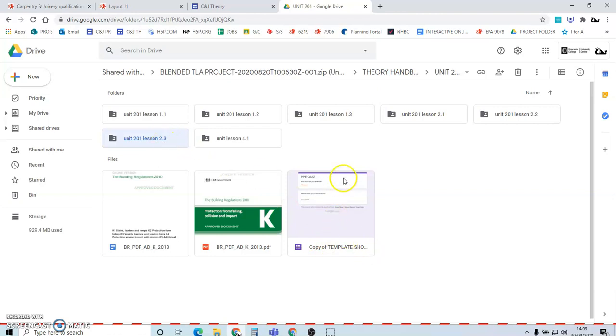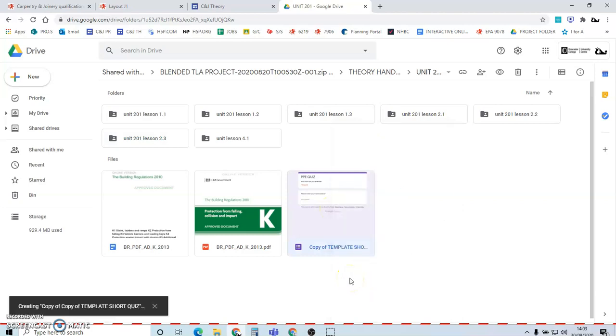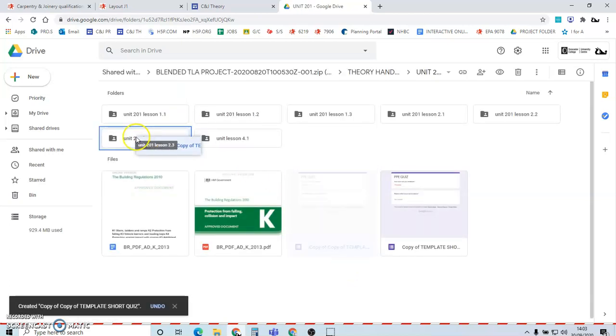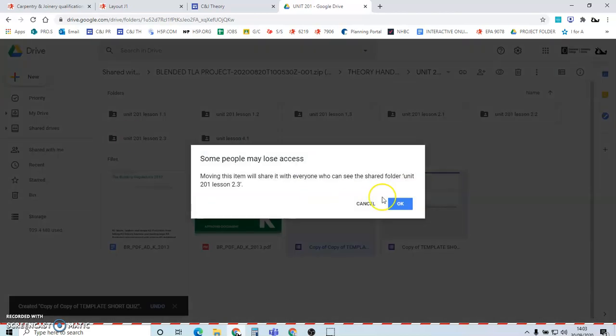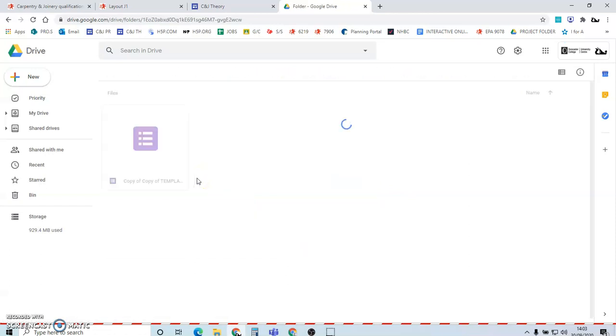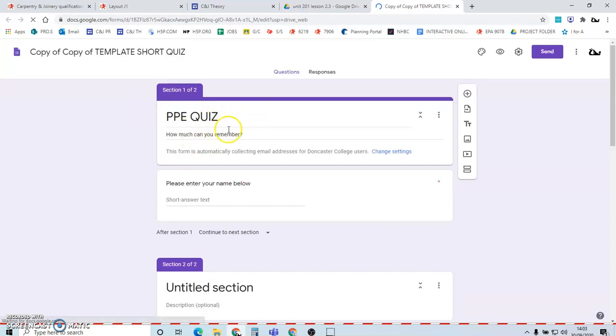So now we need some content. We've got a template quiz here. Let's right click, make a copy, and add that quiz to our new folder. Go into the folder and we can start editing. So it's just a copy of an old quiz, and I'm going to rename it.